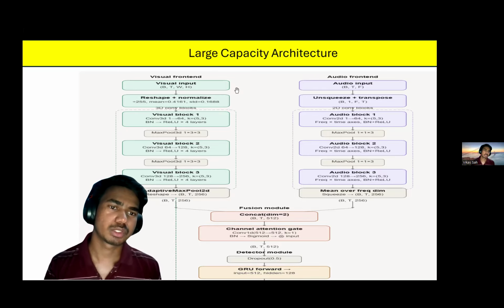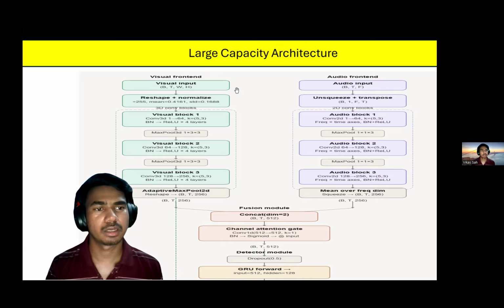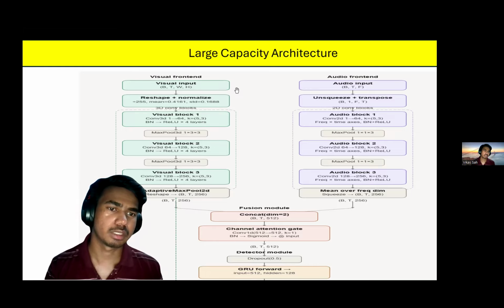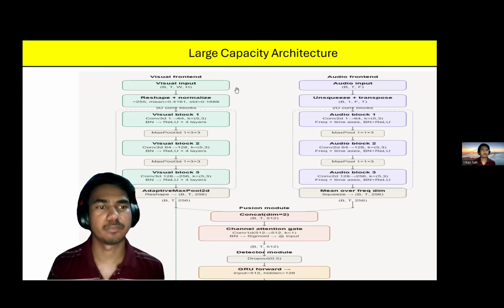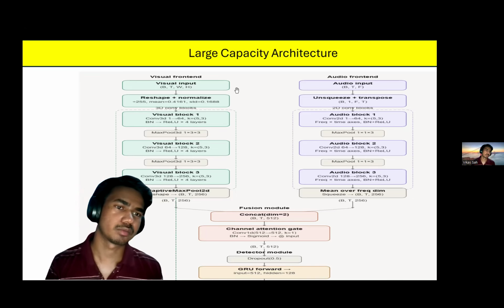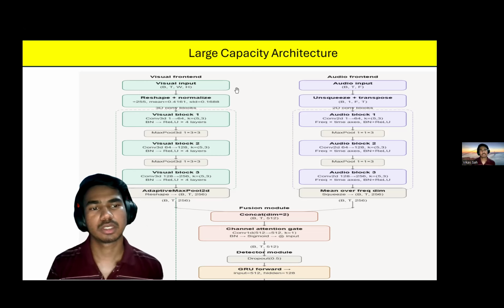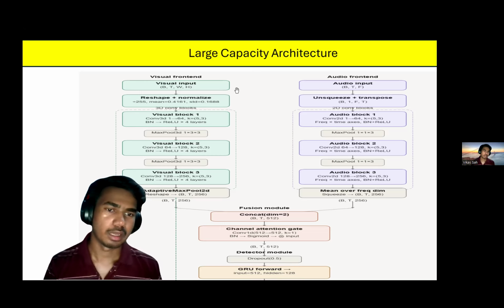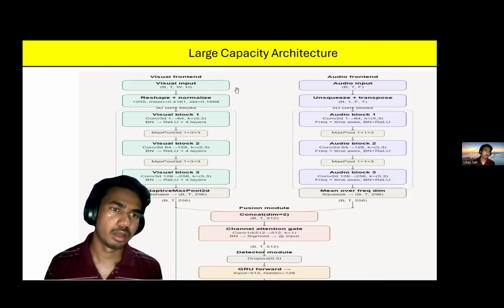For the audio front end, we are using the audio input and then unsqueeze plus transpose, to arrange it in a proper fashion so that it can be used for frequency versus time axes and convolution. With convolution 2D, we want to understand the speech features, the speech energy. We want to understand the phoneme levels of sound, the elemental sounds. That's why we are using frequency versus time, with a 2D signal for that purpose. And for that, we are using BN, batch normalization, plus ReLU.